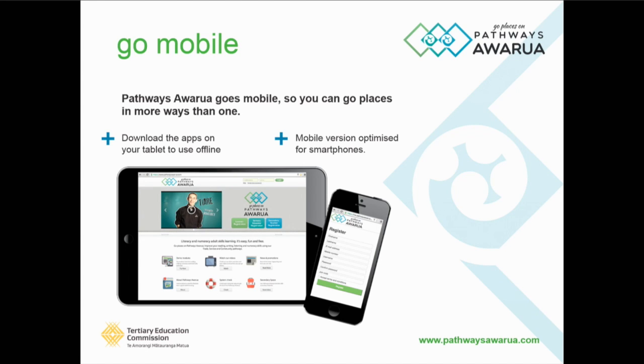One is that your learners will soon be able to use Pathways on their smartphone, and it'll work and view really well on their smartphone. It's been optimised so it shows in a portrait view rather than a landscape view, which you see on the desktop computer.